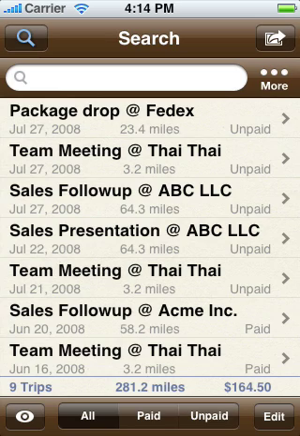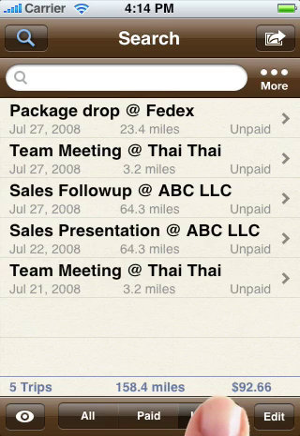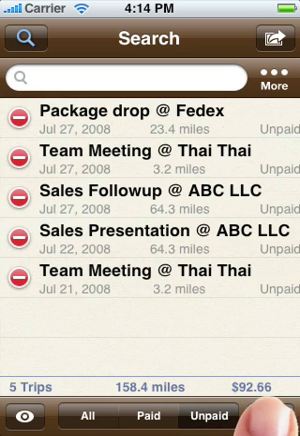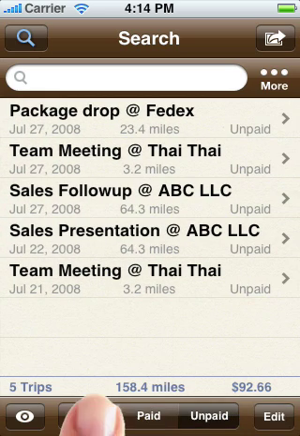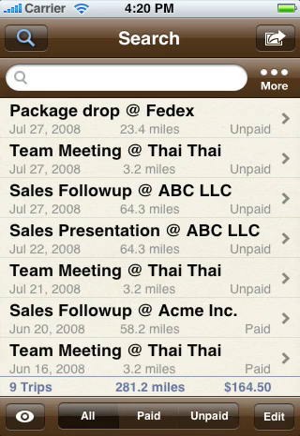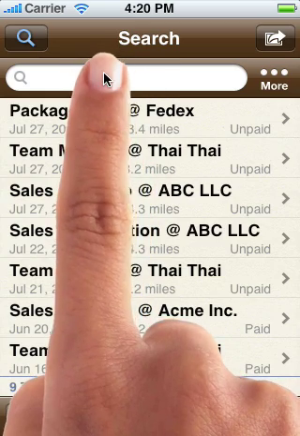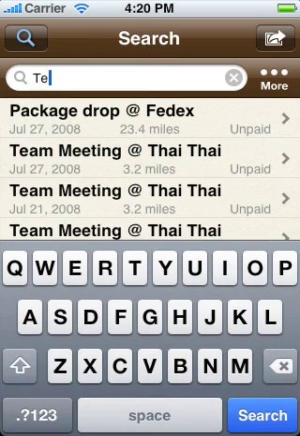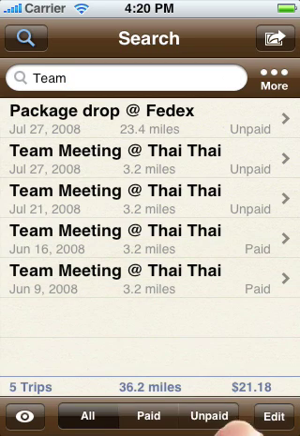Another thing you'll notice is that all the buttons on the bottom toolbar still function. You can change the sort order, filter by paid or unpaid, and even delete records while in search mode. To do a text search, just tap in the search field and start typing. You can hide the keyboard at any time by tapping the search button on the keyboard.